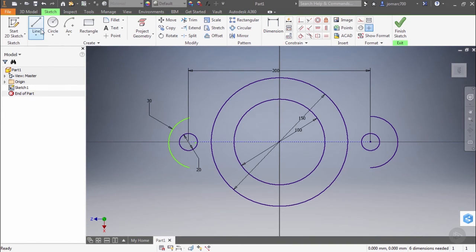Move up again, going to create and selecting line. First point at the edge of our arc. So notice we are given an inferred tangent constraint at the circumference. So when you see the tangent symbol, left click. So here is the tangent constraint applied.